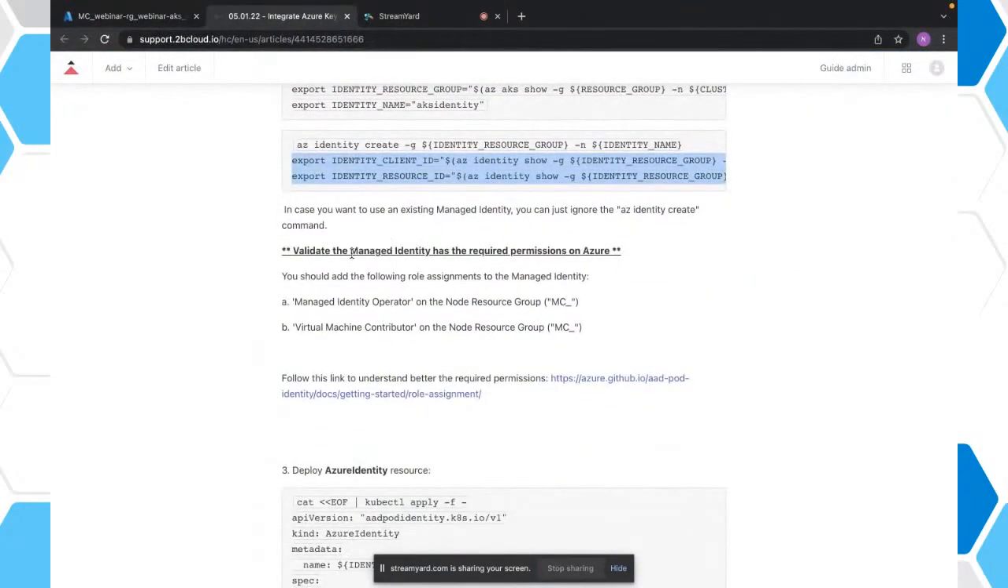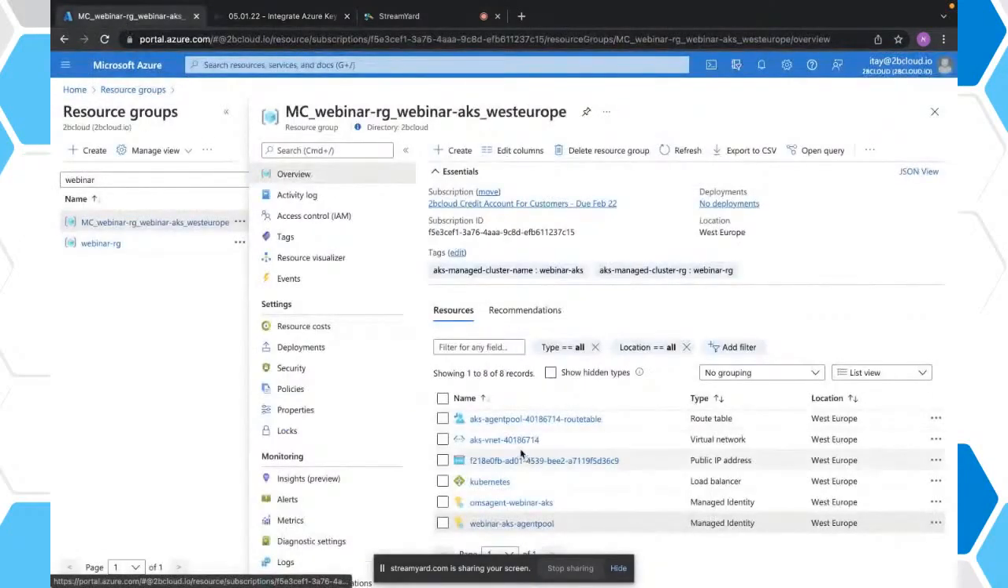Okay, so now this is the most important step. We have to take it into account. We have to validate that our managed identity on Azure has the required permissions. The required permissions are basically just to assign the Managed Identity Operator role on the MC resource group, on the infra resource group, and the Virtual Machine Contributor role. So that's exactly what I'm going to do now.